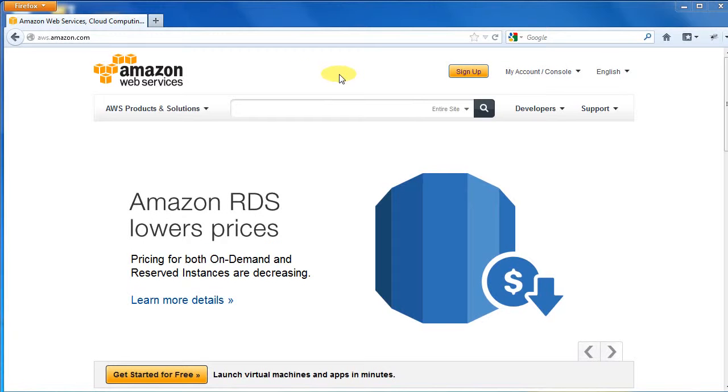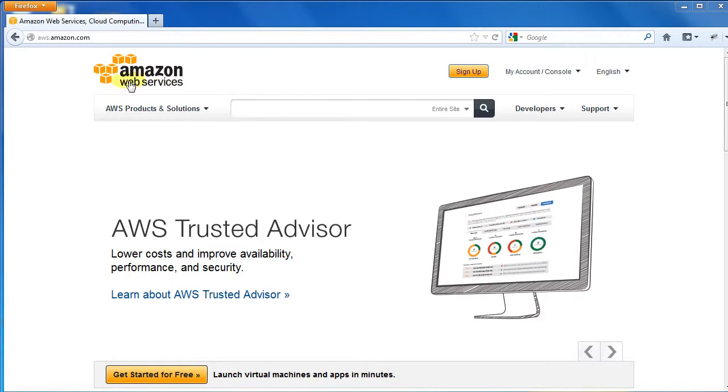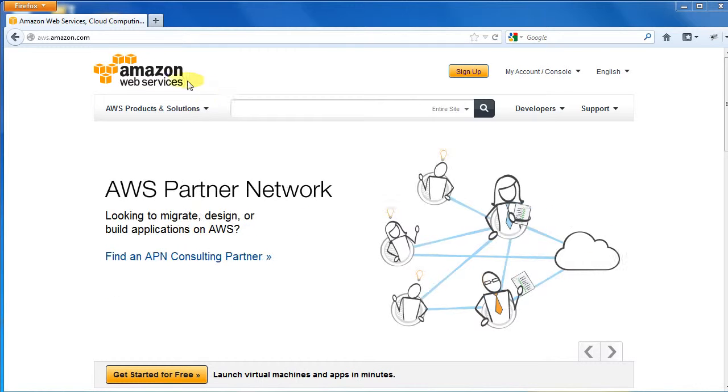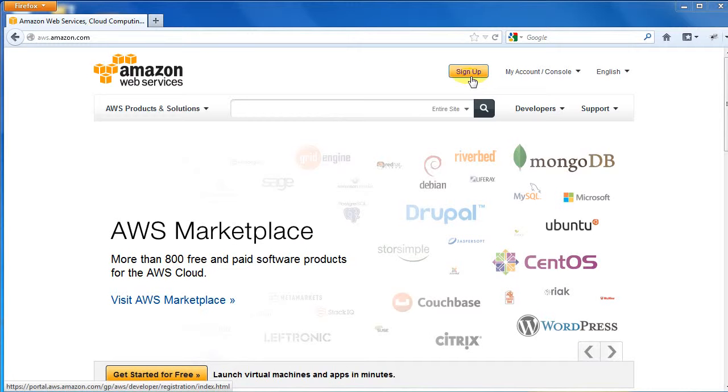The NITRC computational environment, NITRC-CE, takes advantage of cloud computing offered through Amazon Web Services. If you do not already have an AWS account, go to the AWS homepage at aws.amazon.com. Click the Sign Up button and follow the instructions to create your AWS account.